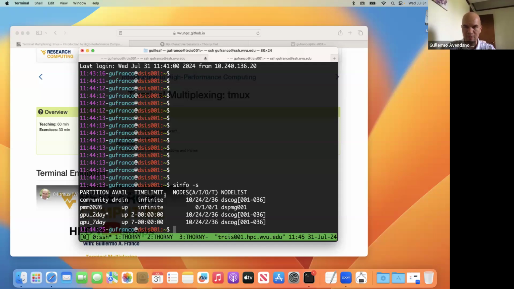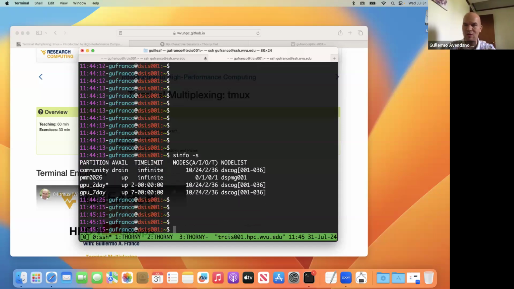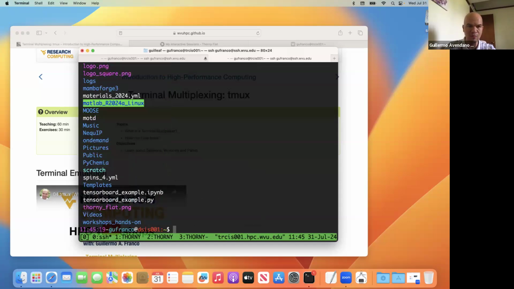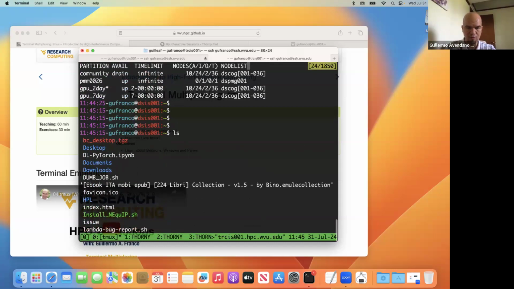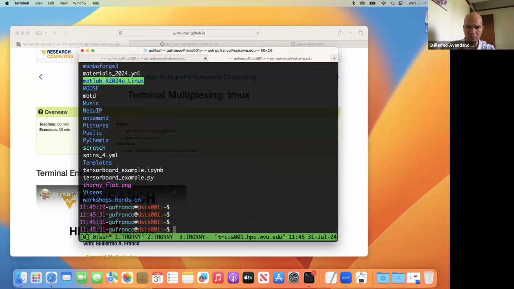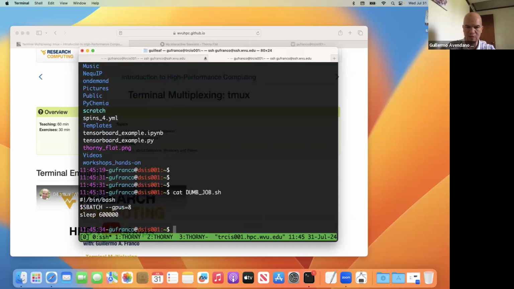That's one thing. For requesting GPUs, there are several commands that you can apply. Let me see if I can show you here. I have one created for that. There are several things that you can do. Maybe this dumb job. Well, this is a very simple way of doing it.